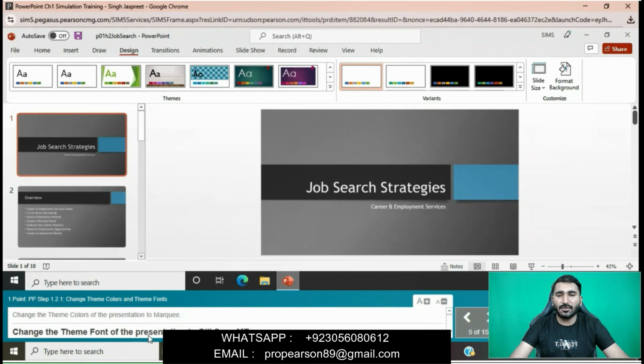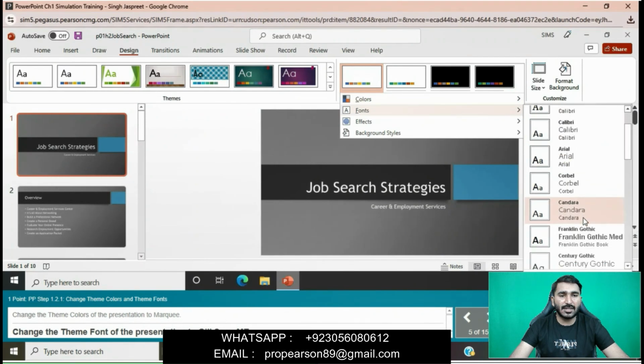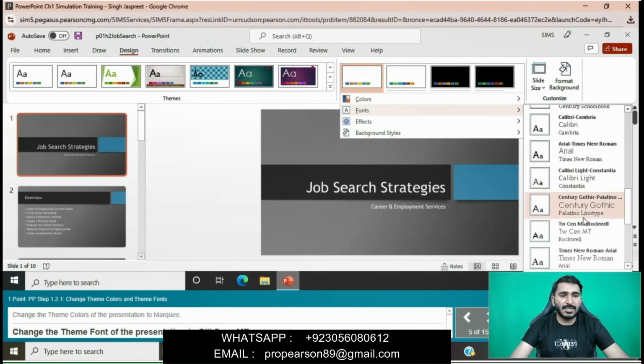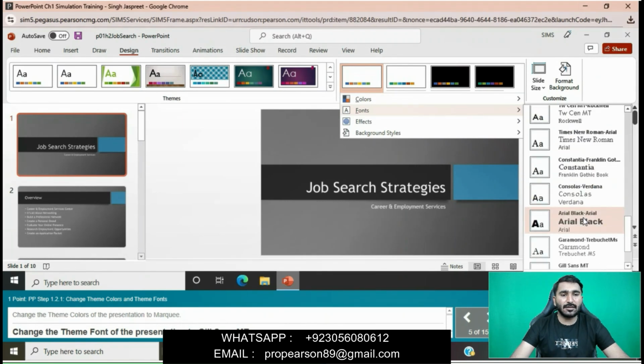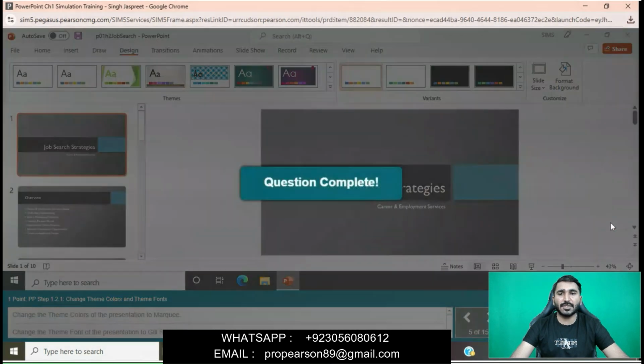Change the theme font of the presentation to Gill Sans MT. Go to Fonts and then we will select Gill Sans MT. Where is Gill Sans MT? We will select it here. Here is Gill Sans MT. Okay, question is completed now.